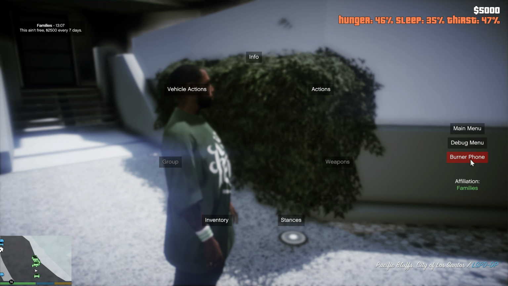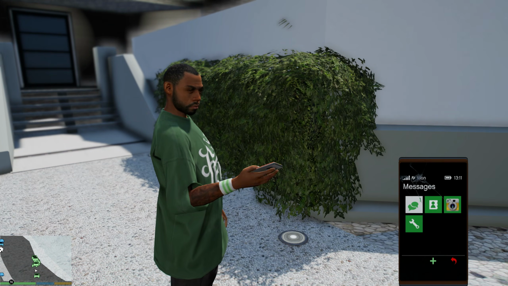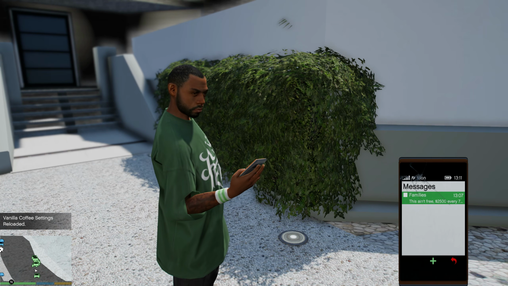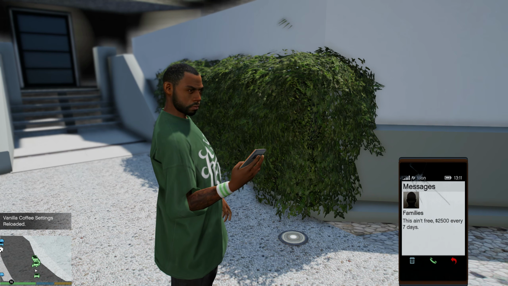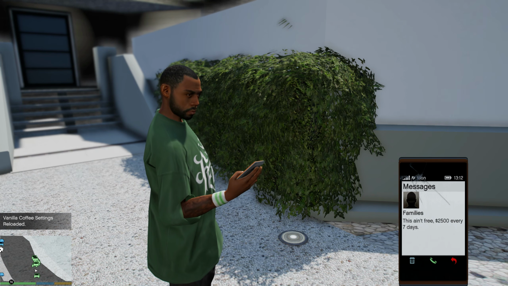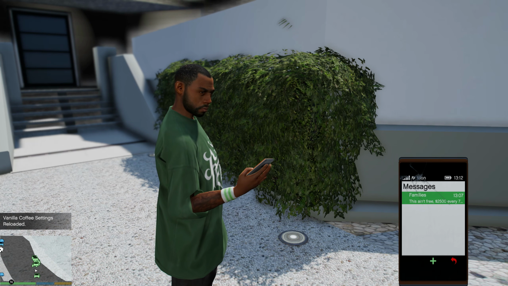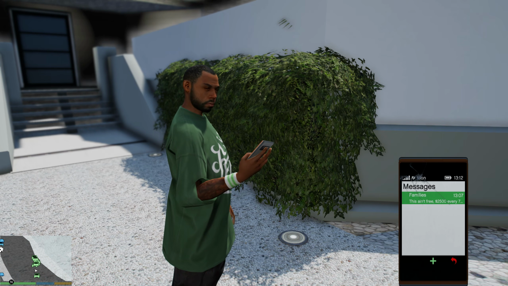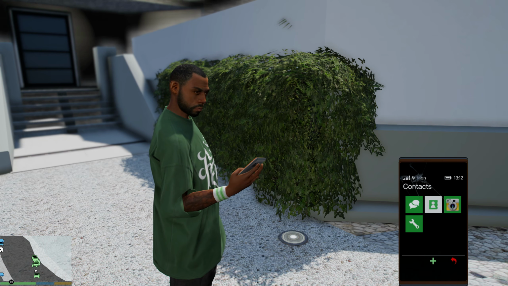And down here at the bottom, you're going to have a burner phone. That's right, we have a whole different phone along with this mod. When you select burner phone, you're going to have your messages. It's going to be your first option right here. This is where you're going to get your text messages from, where we just received a text message from the families gang saying this ain't free, 2,500 every 7 days, which means that if you choose to be a gang member, you're going to have to do criminal activities to help the gang out and give them stuff so that you can pay off this debt every week. All right, so let's go to the next option, which is contacts.